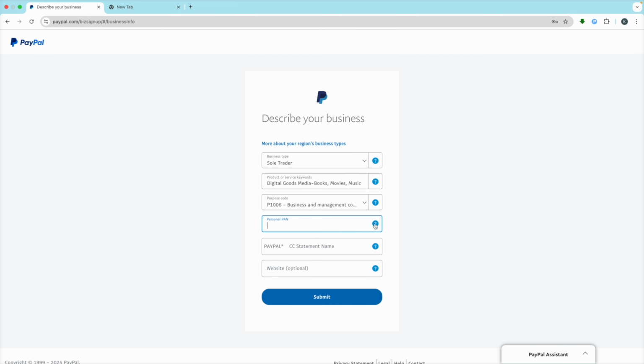Then as per your country, you just need to put your PAN card. If you're from a different country, it can ask you for some different information, so you just have to insert that over here. And after that, you just have to go ahead with the PayPal CC statement.